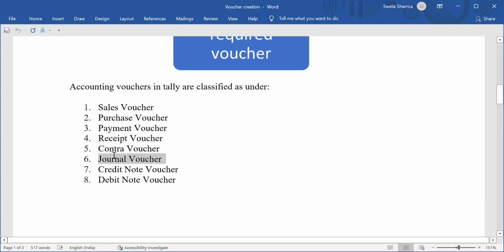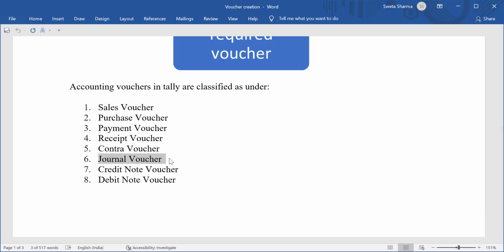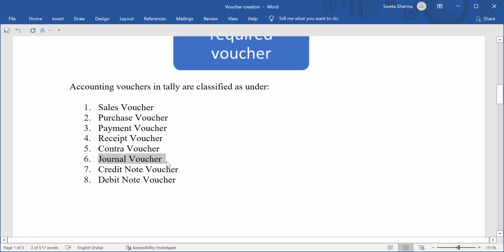Then comes the journal voucher. In journal voucher, we record all the transactions that cannot be recorded in the other vouchers. For example, special transactions like depreciation, bad debts, discount and so on, and adjustment entries. You remember the outstanding expenses, prepaid expenses, incomes received in advance; this type of entries we can record in journal voucher. In journal voucher, actually, we can record all types of transactions.